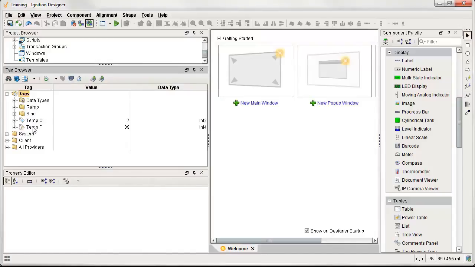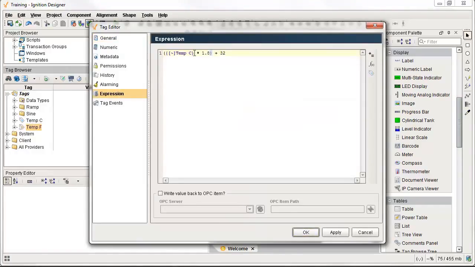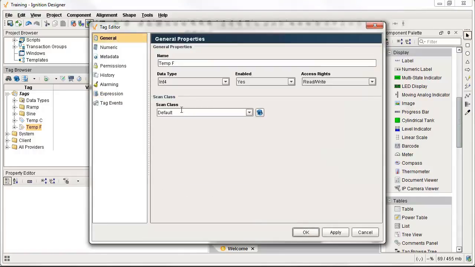Now it's very important to note that the value is not updating when the temperature C tag changes. Even though I'm using that as a reference, the expression only evaluates when the scan class runs. So the scan class dictates how often an expression is going to run. If it's running every 5 seconds, the expression will calculate every 5 seconds. And you can change the scan class according to how fast you want that to update.